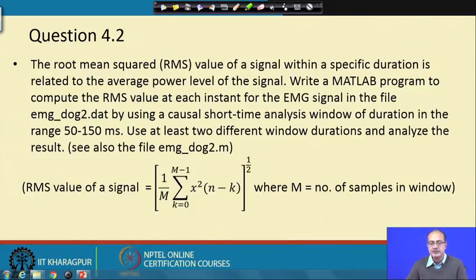When you look at the EMG signal, we know it has a lot of high frequencies, so it does not give us a nice shape. So how can we get that activity? One is the frequency, another is the amplitude of the signal. Here we are trying to find out the amplitude of the signal using that RMS value.